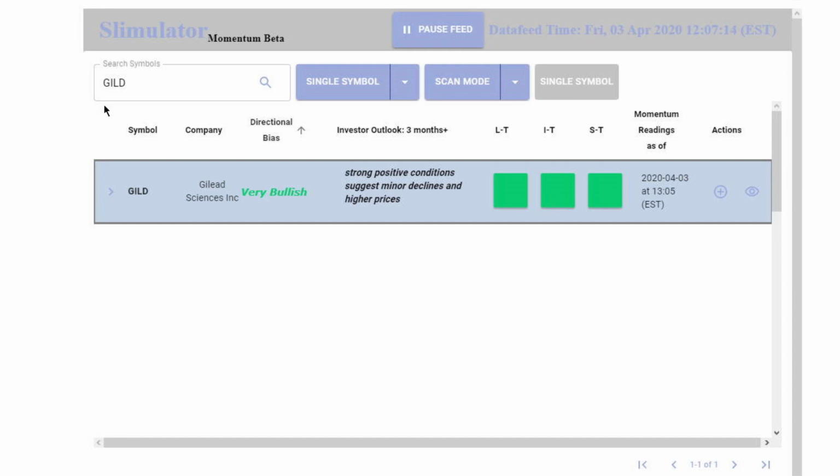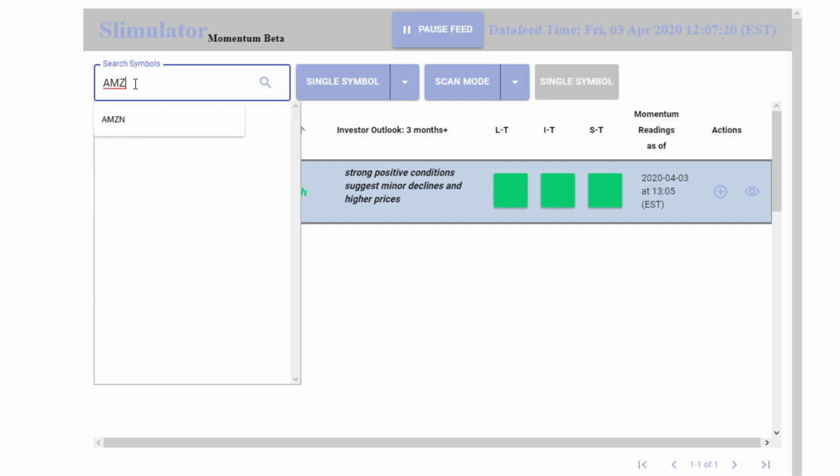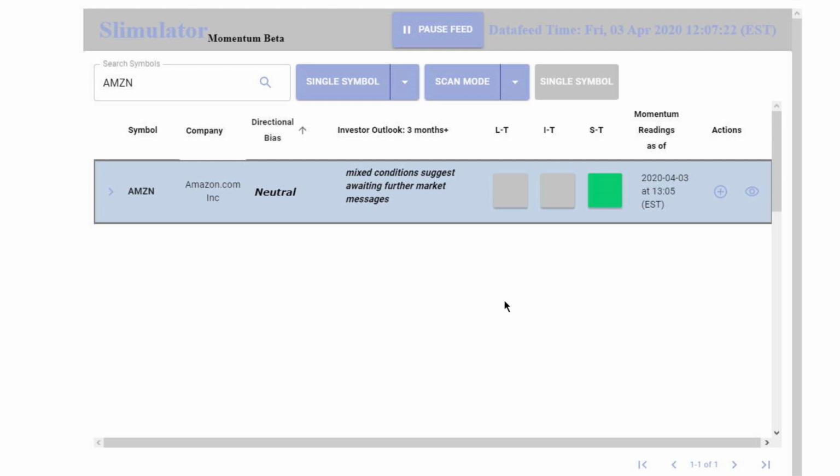You look at a stock like, let's just look at Amazon, AMZN, and you can see in here, well, it's kind of neutral. It's not in bad shape, and it's short-term turning up, so not a lot in there, and we show that as neutral. We show you it's a neutral stock. The 3-month outlook in here is mixed conditions, suggesting waiting because we need more market messages before we do anything.